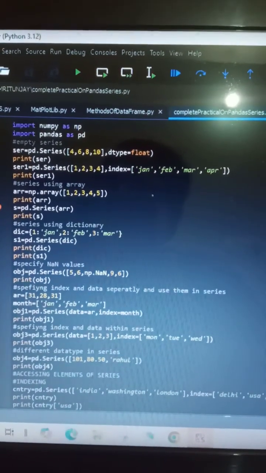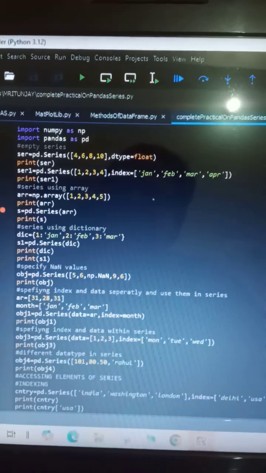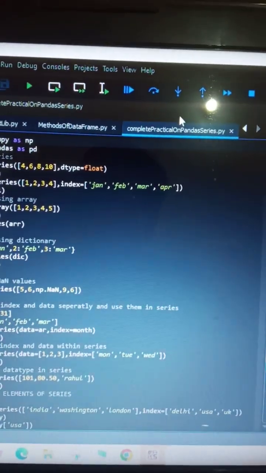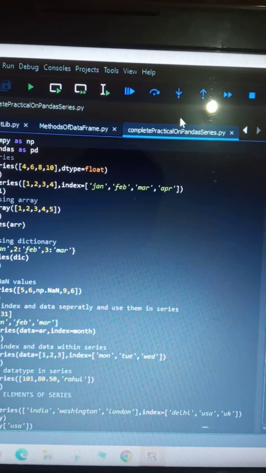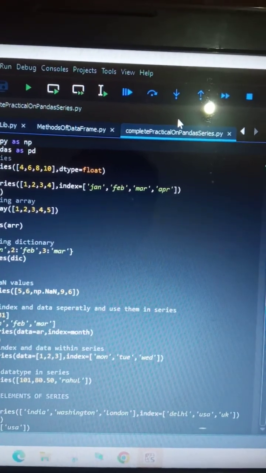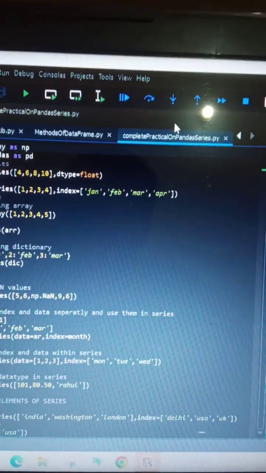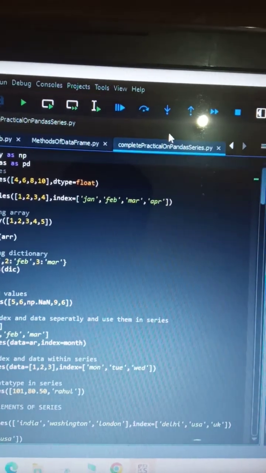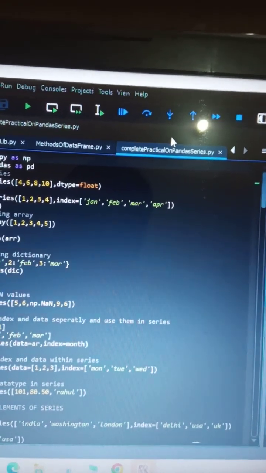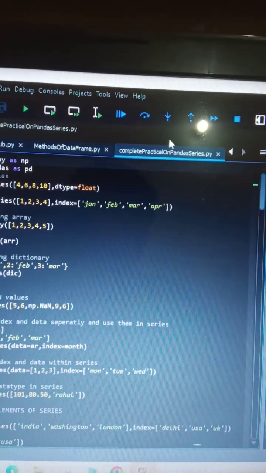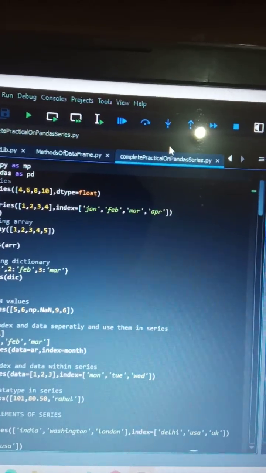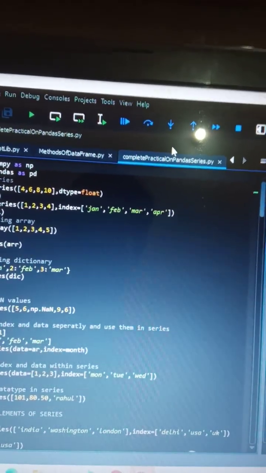All these data types are of two types. First one is the mutable data type. Second one is immutable data type. Mutable data types means whose value can be changed in place, like list, dictionary. List and dictionaries are the mutable data types, whose values can be changed.